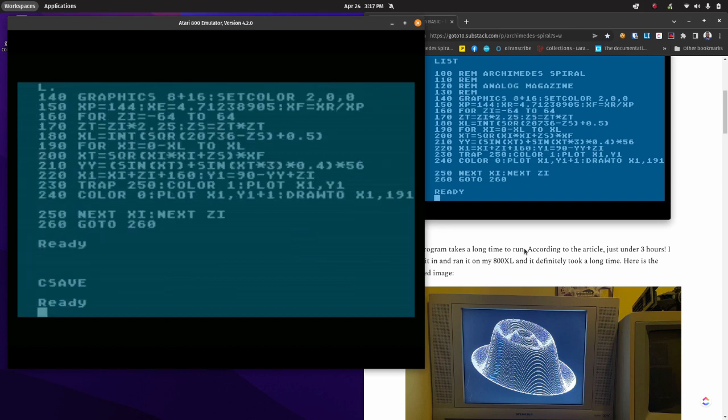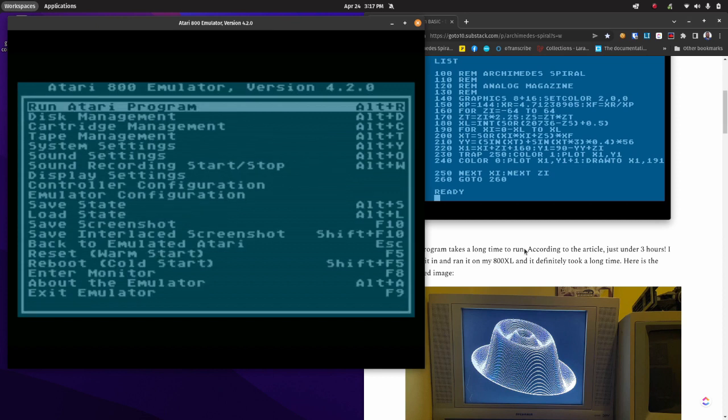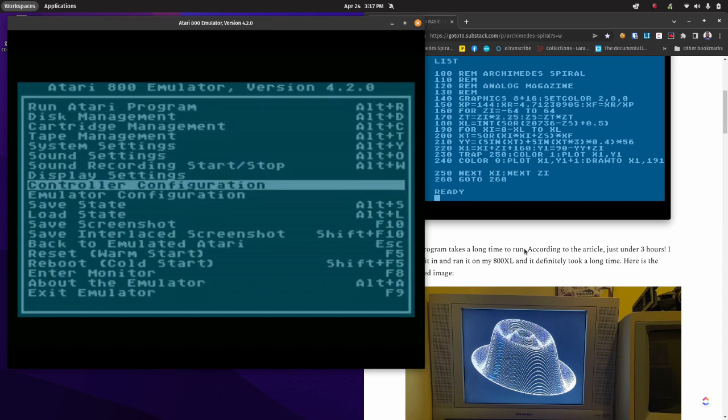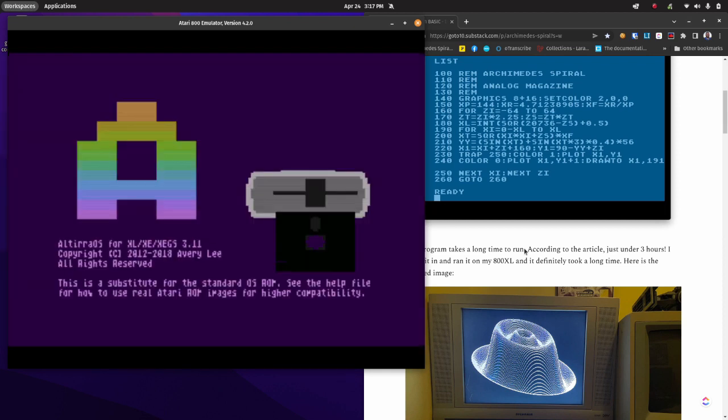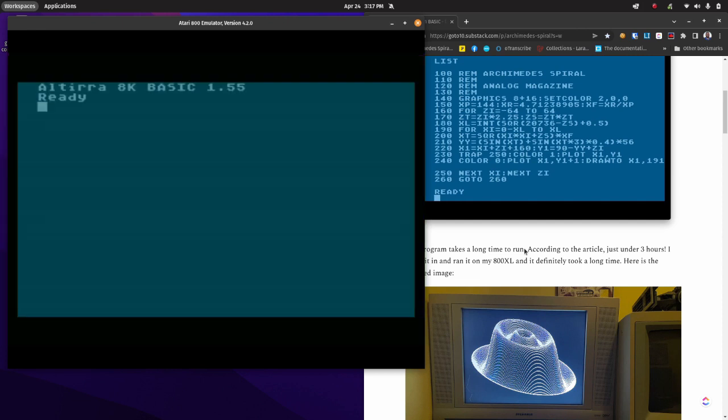So I'm going to do that now. How am I going to do this? Let's have a quick look. I'm going to do a cold start, a reboot of the Atari, Shift F5. Okay, that brings us back to the start point, and I'm going to hit the reset key, F5, and my program is gone.